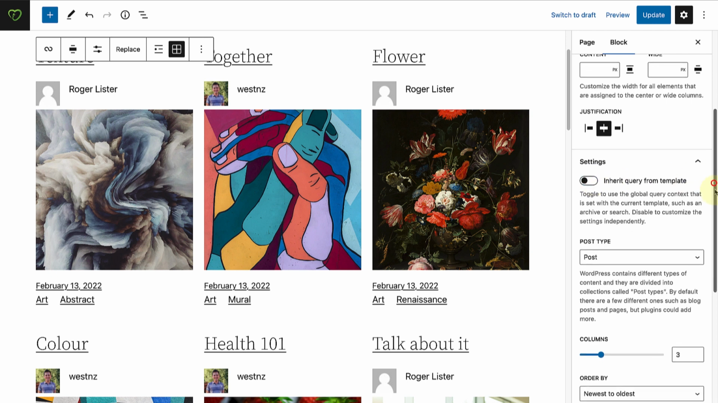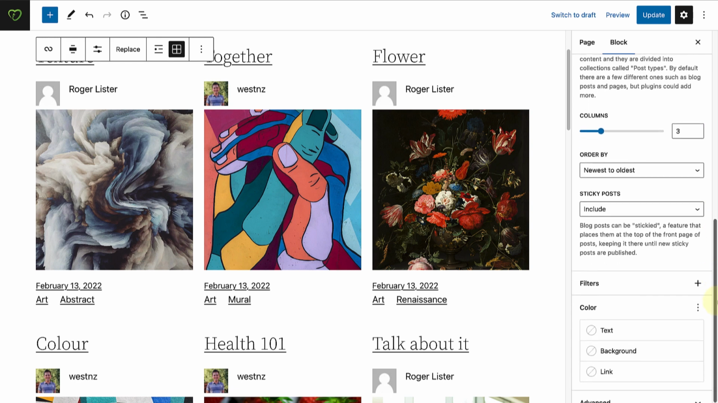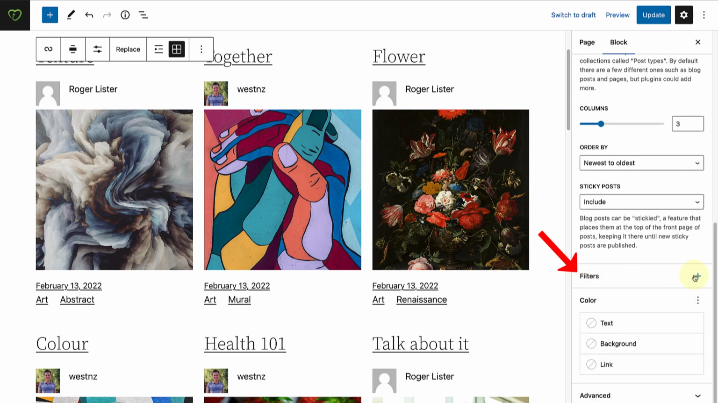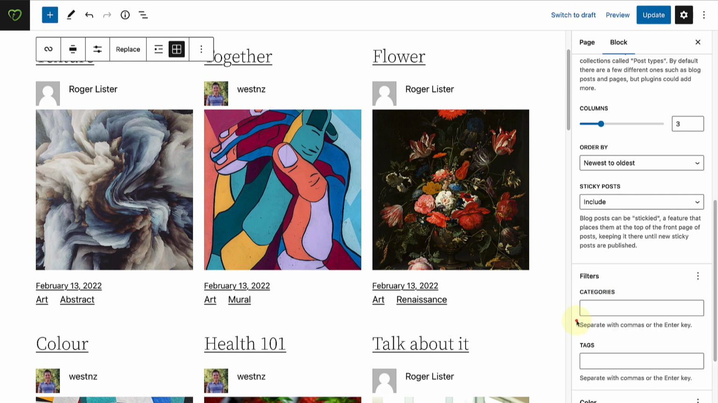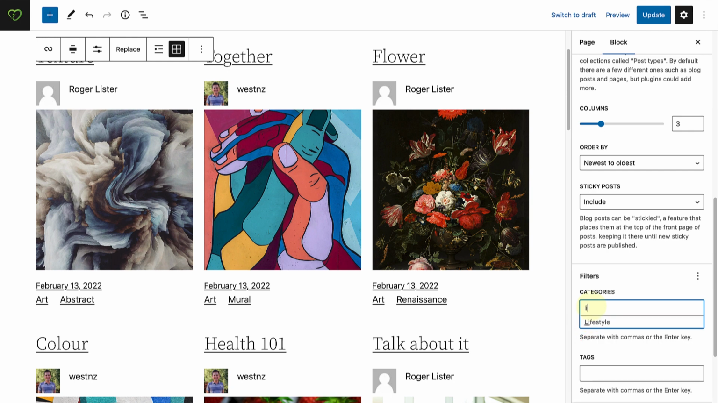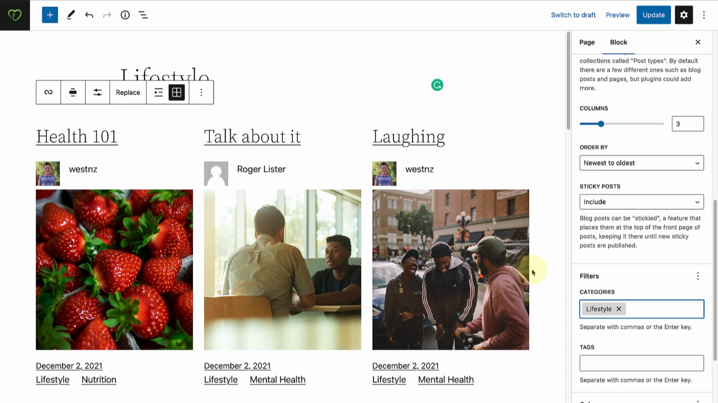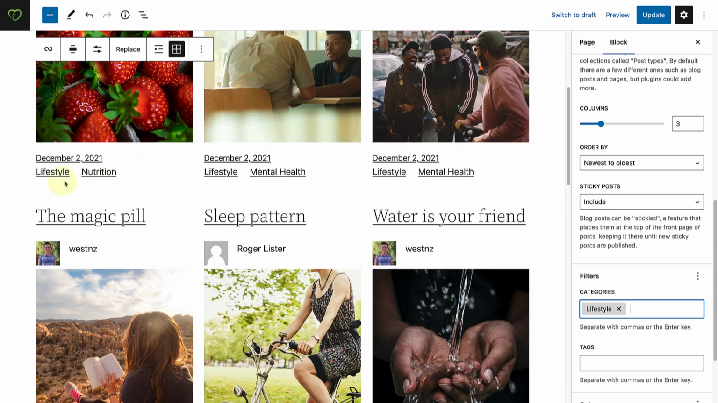And when you scroll down, you now have an option to filter your posts by using taxonomies such as categories and tags, authors, and even keywords. I'm going to select taxonomies as I've created a category called lifestyle and only want to see posts with this category displayed. And when I add the lifestyle category, all posts that don't have this category will be excluded.